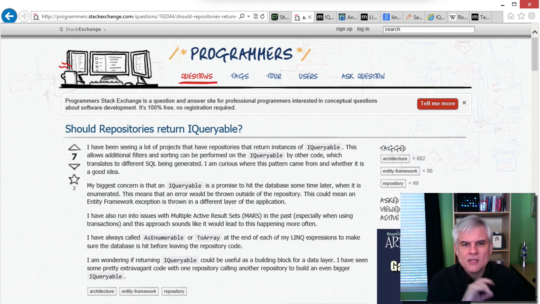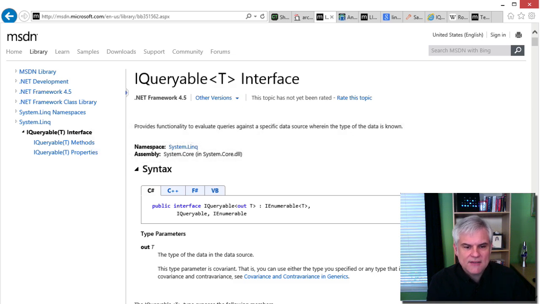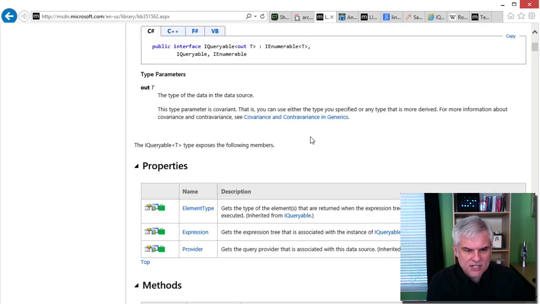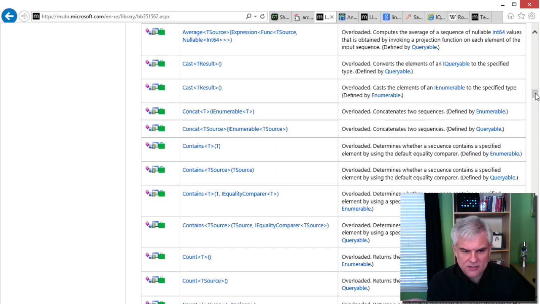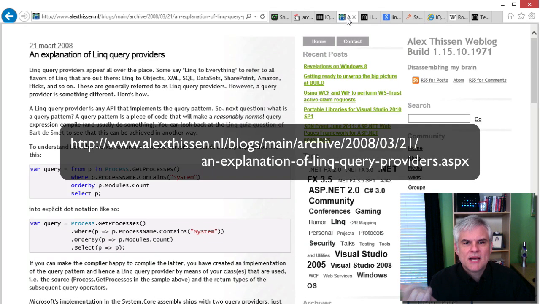All right. But what I want to do is start back and kind of explain this from the beginning, and talk first of all about what IQueryable actually is. And so I want to take a look at its MSDN entry. And if you scroll down to the remarks section at the very bottom, in fact, it's kind of long, so let's go all the way to the bottom here. And you can see that it says that the IQueryable of T interface is intended for implementation by query providers. What is a query provider? Well, this is an old explanation at this URL. And it's pretty intense, let me tell you.